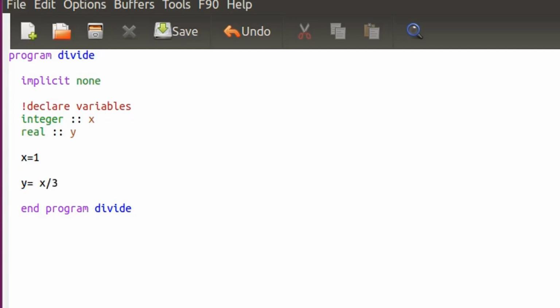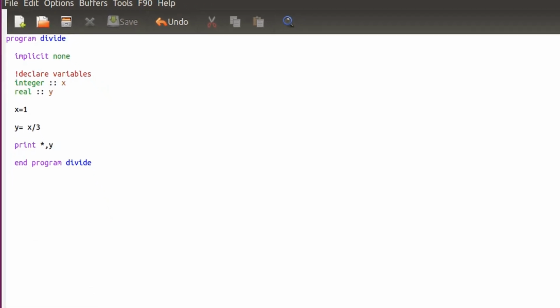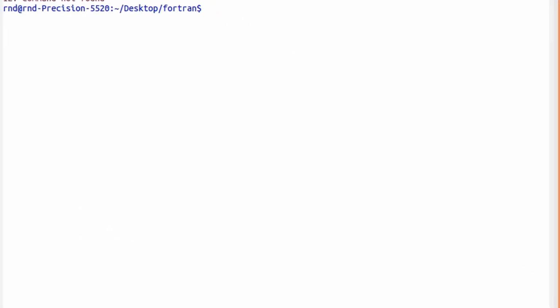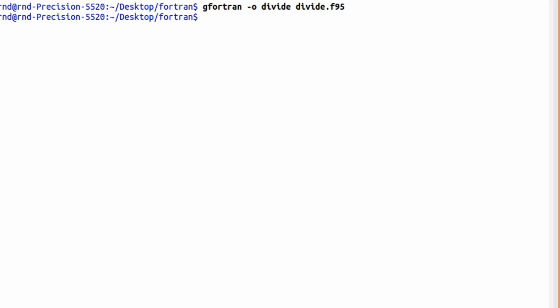So I'm hoping y is a real, okay, so if I divide 1 by 3, I should get 0.333, right? And let's print y. Save that. Let's open a new window, and let's open the shell. Let's use gfortran, the name of my executable, divide, and divide.f95, the file to compile. Okay, I'm compiling that, and let's launch the program and see the result it gives me.